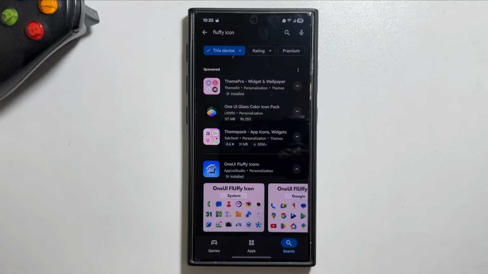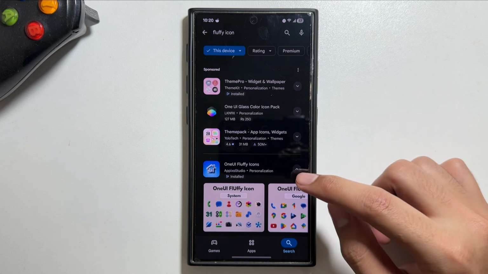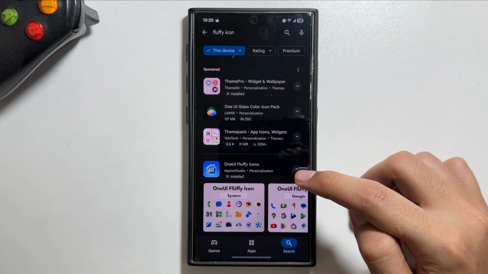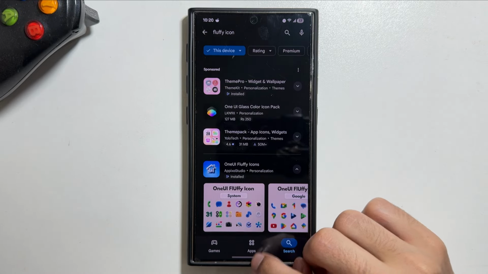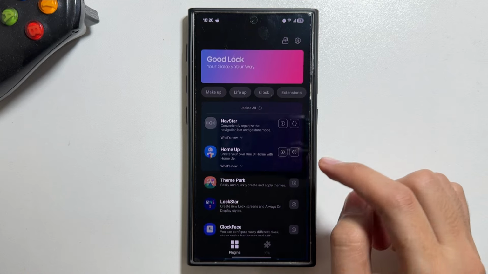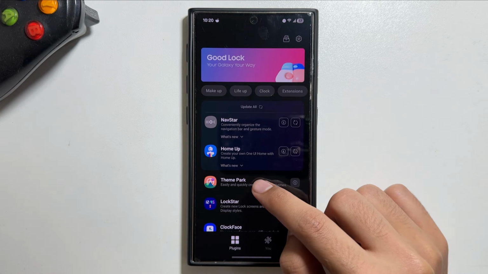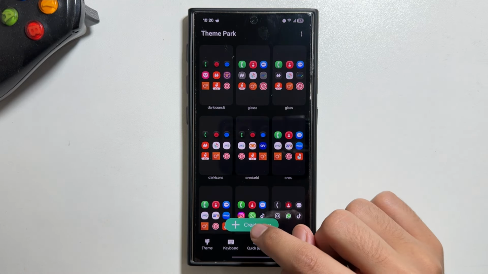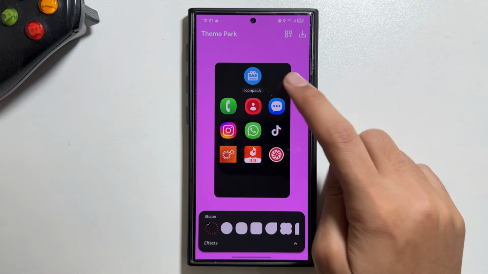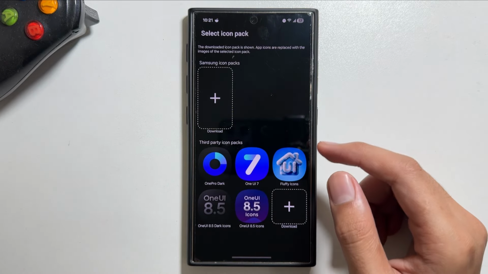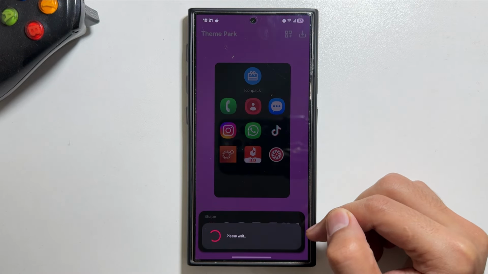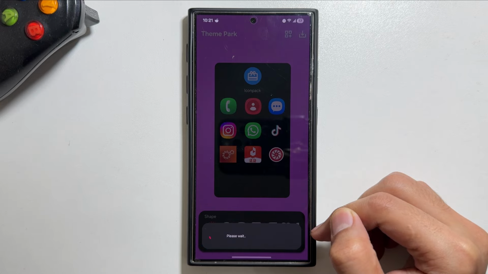To apply them, first of all install the application named OneUI Fluffy Icons from the Play Store app of your phone. And once you have installed it, you have to install another application known as Good Lock. After opening Good Lock, tap on Theme Park. After tapping on Theme Park, simply tap on this icon option, then tap on Create New. Now tap on Icon Pack and select the Fluffy Icons icon pack. Now you will have to wait for a while over here.